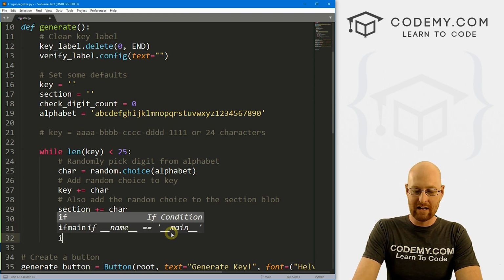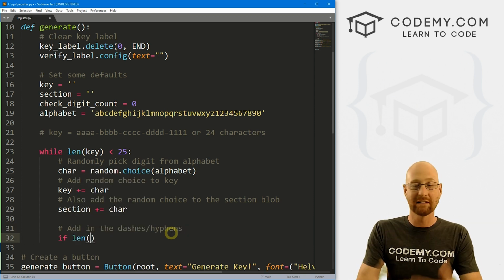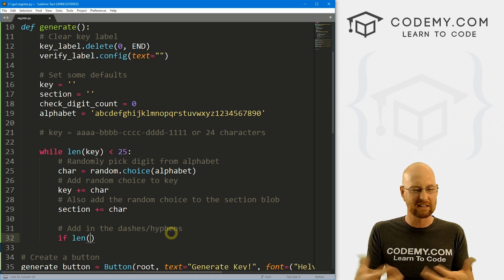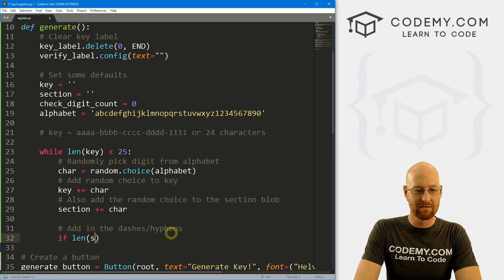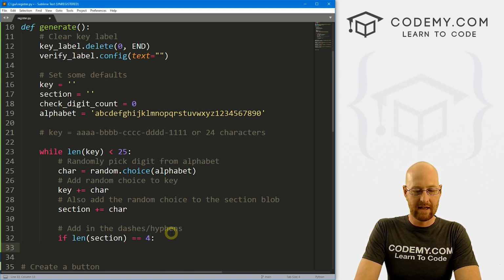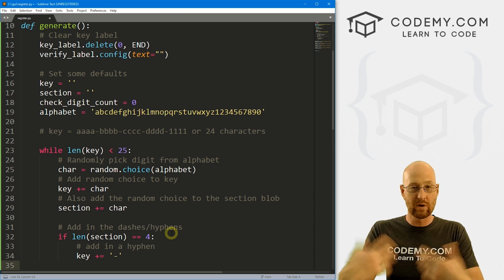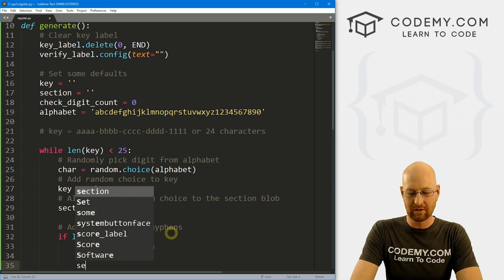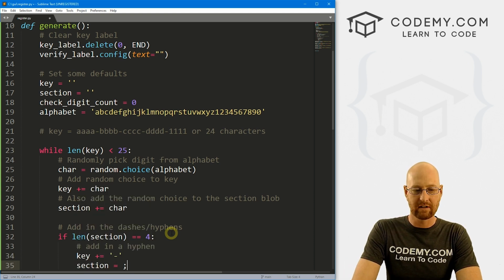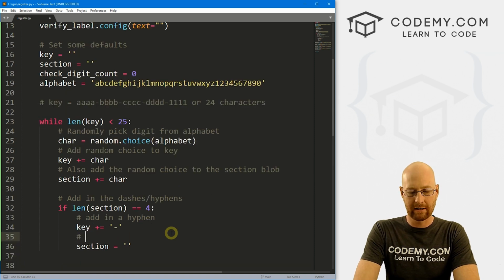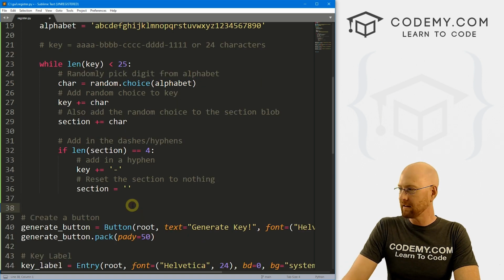Okay, so let's go if the length, len, the len function calls the length. It will get the length of anything. So if the length of the section equals 4, then let's add in a hyphen. So let's go key plus equals, and then let's just add in a hyphen. And then we want to reset our section, our blob. So let's go section equals nothing, right? Okay, maybe I'll comment here, reset the section to nothing. Okay, so that looks good there.